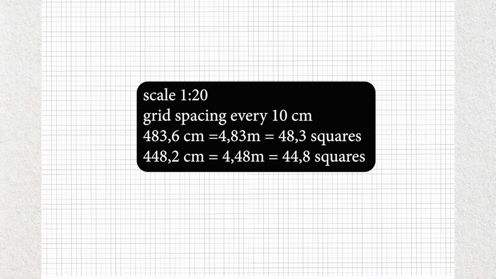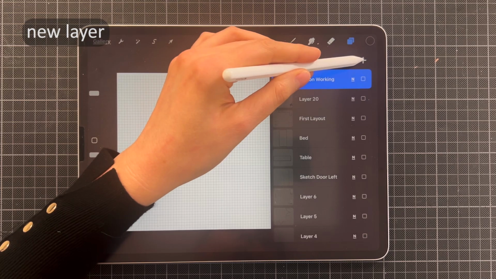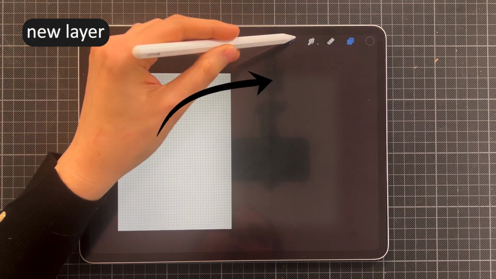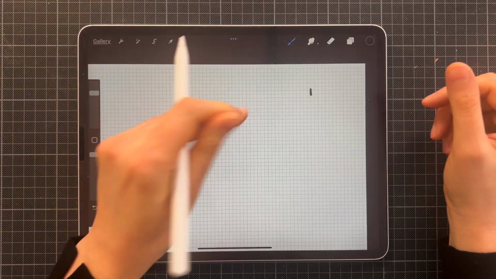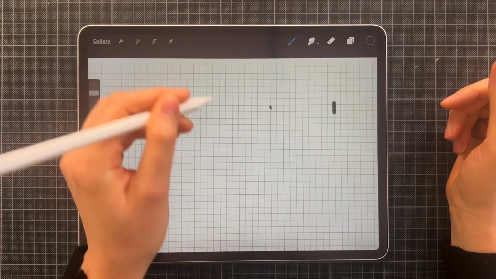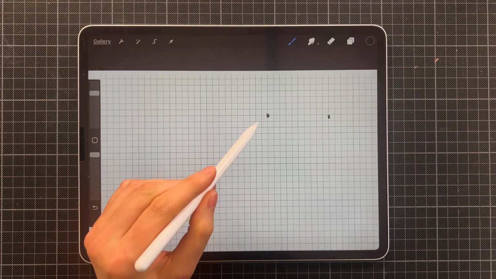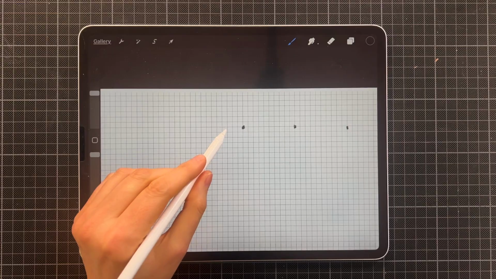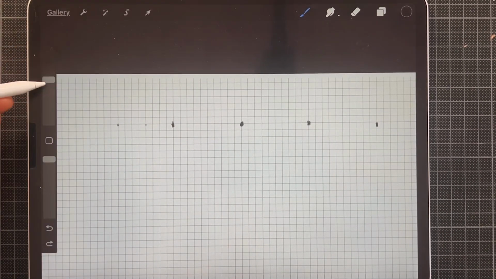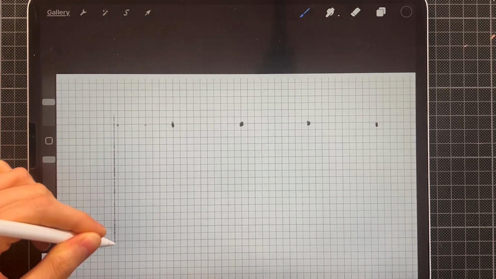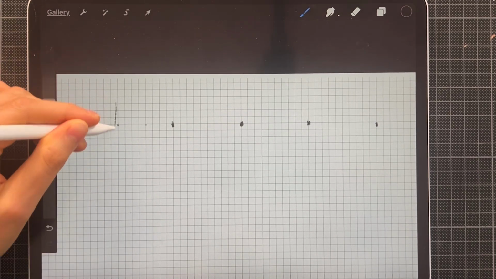483.6 centimeters by 448.2 centimeters in a scale 1 to 20 means that the size of my room is 48.3 squares by 44.8 squares. And I want to mark these dimensions of my room in a new layer. To mark these dimensions, I'm starting from the upper right corner, and on the longest side, I am making a marking for every meter or every 10 squares. I can find the 48 squares, but the extra 3 centimeters are hard to draw precisely when a square is 10 centimeters, but luckily we are still in sketch mode, so it's not super important.